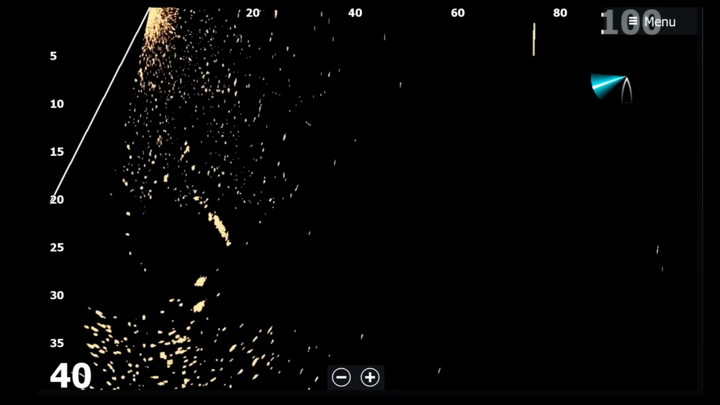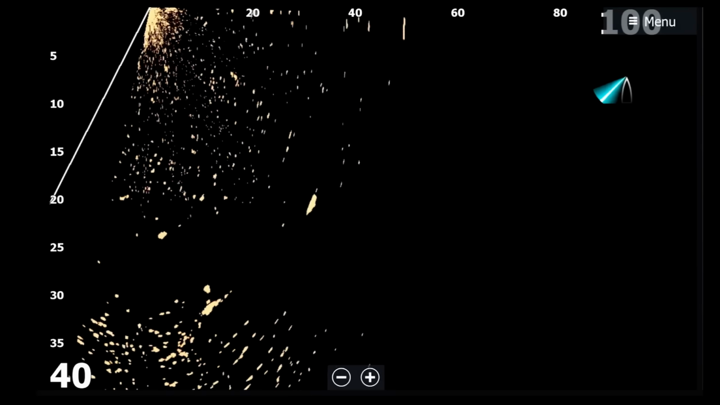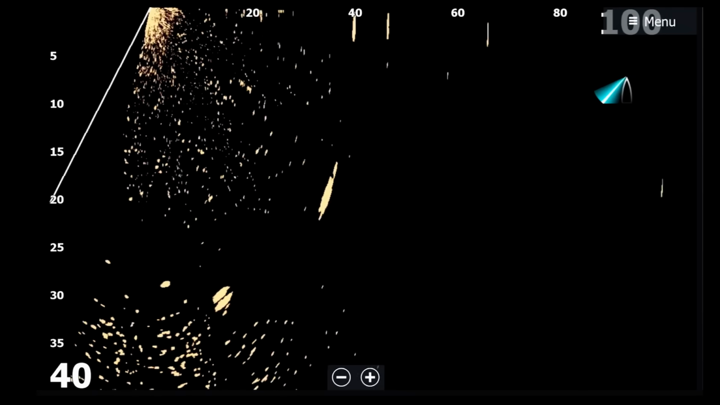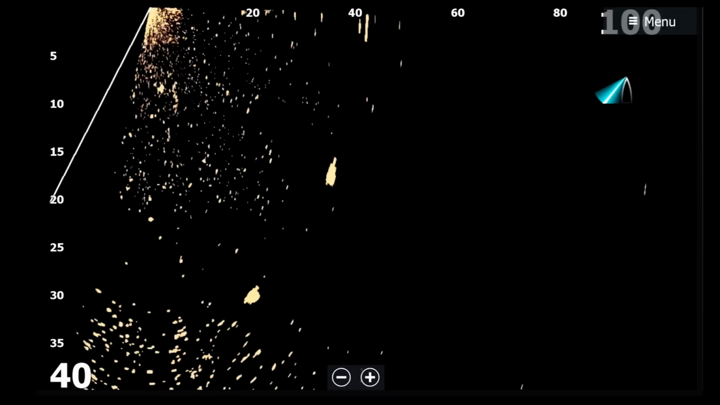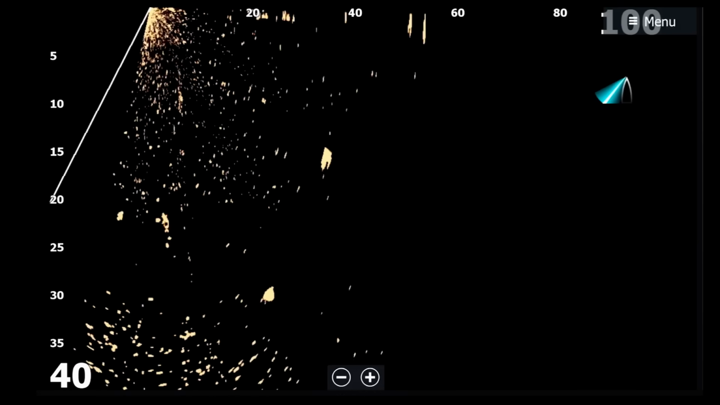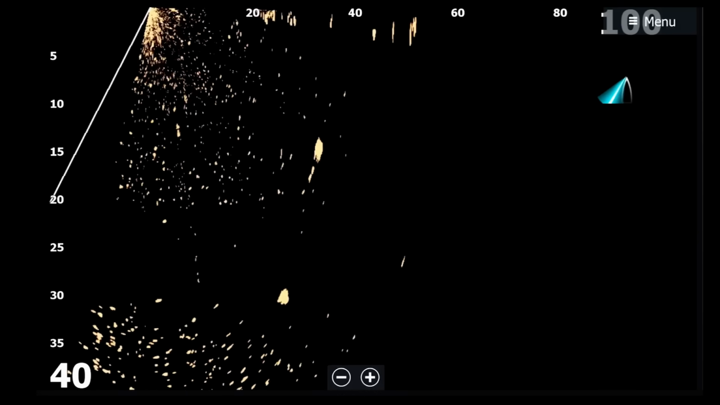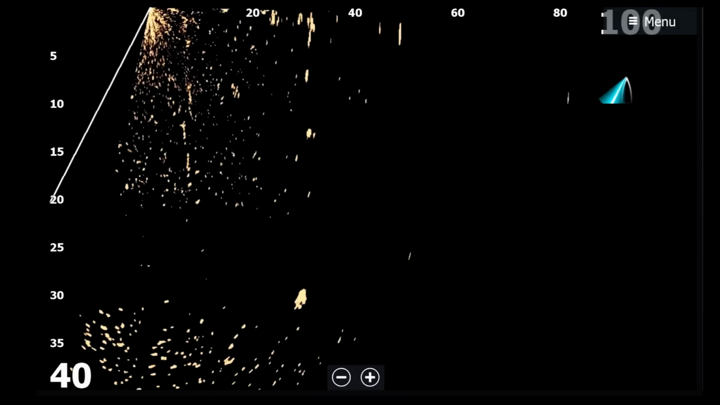I'm gonna drop down near them. They ain't reacting on my bait. There's one swimming up. I can see that fish's tail. That is probably a bass.